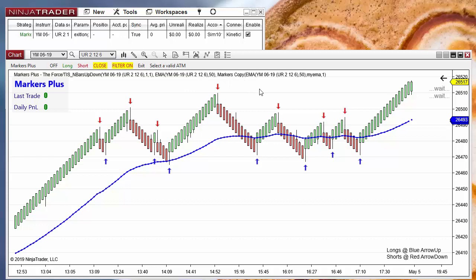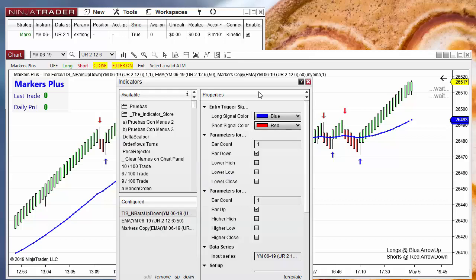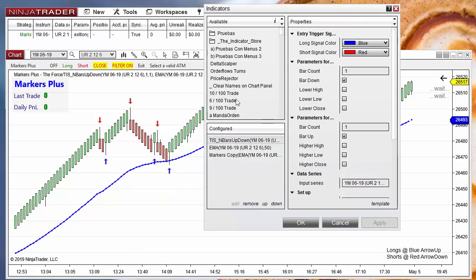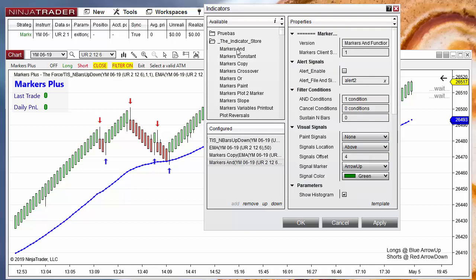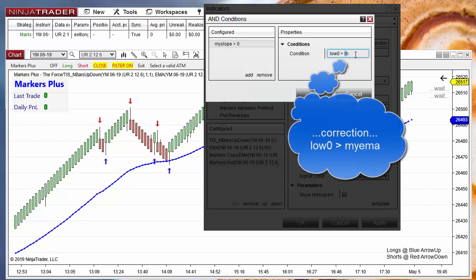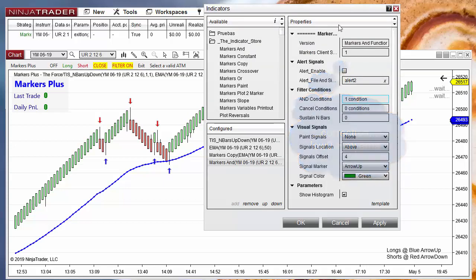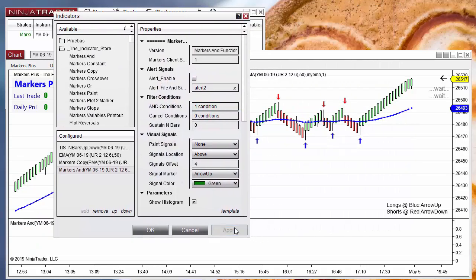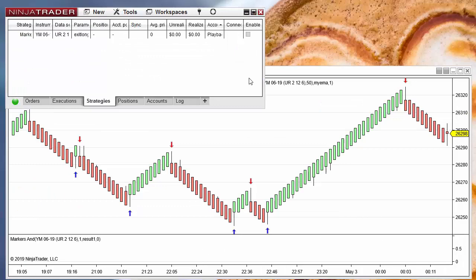One way to know that is using the AND. If we use the AND indicator, then we can paint the result of any logic. We add an AND. This is just for testing. If we add an AND indicator and we set, for example, the rule that the low of the current bar, this is for longs, is bigger than my line. This is the filter that I am using for longs. Then if I click on apply, I get a histogram with the result of the logic.